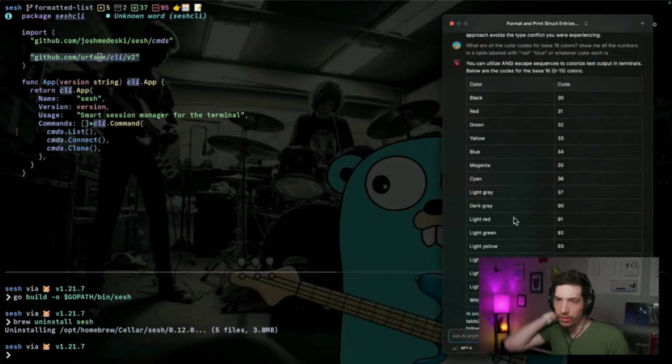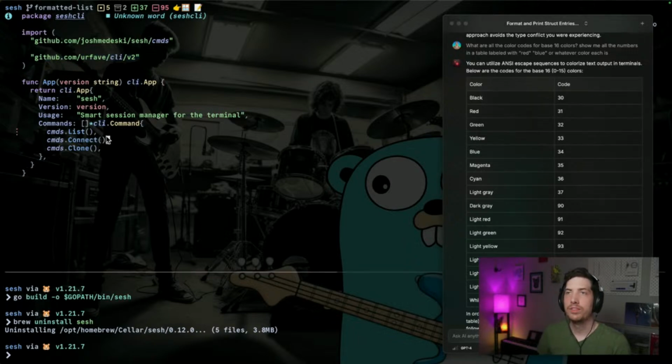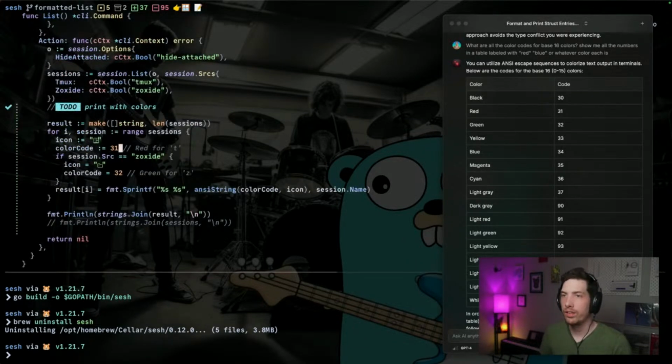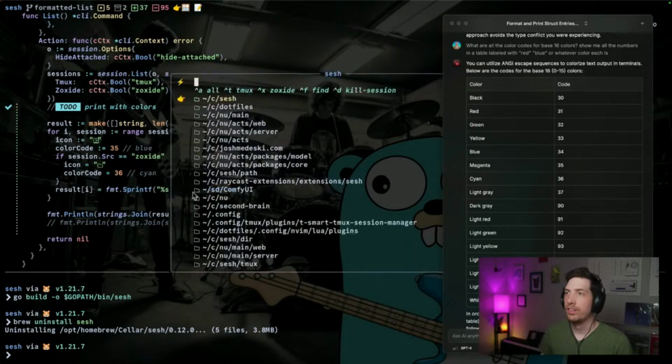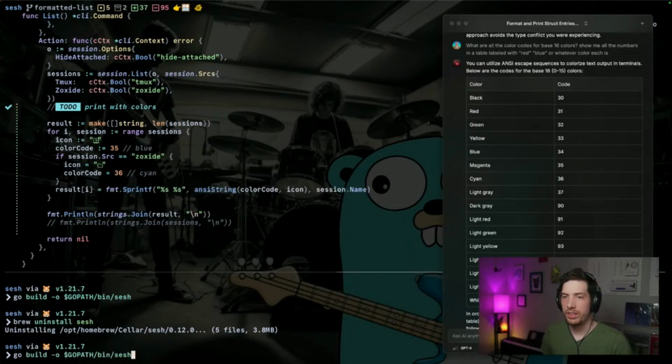So we can play around with this. And the thing that I want to do is I want all tmux to be blue and all of these to be, I think, cyan. Look at that, it even knew. No, thanks. I guess right now we need a build.